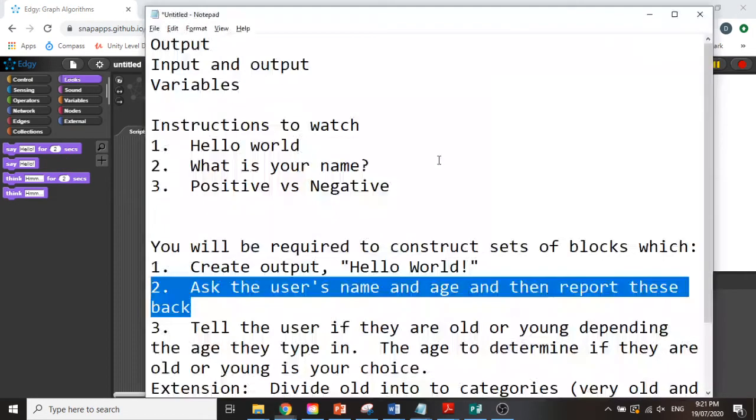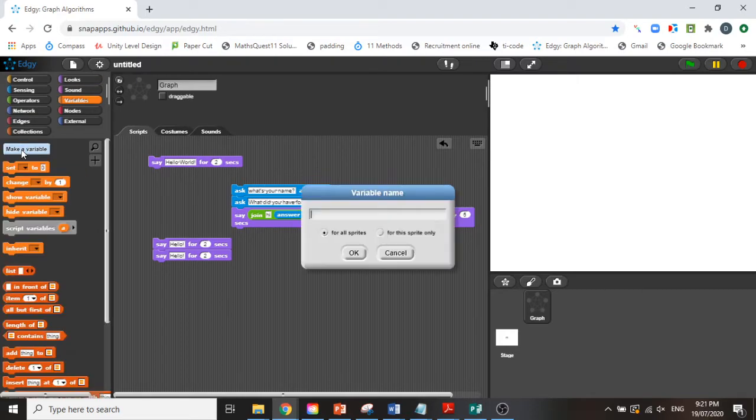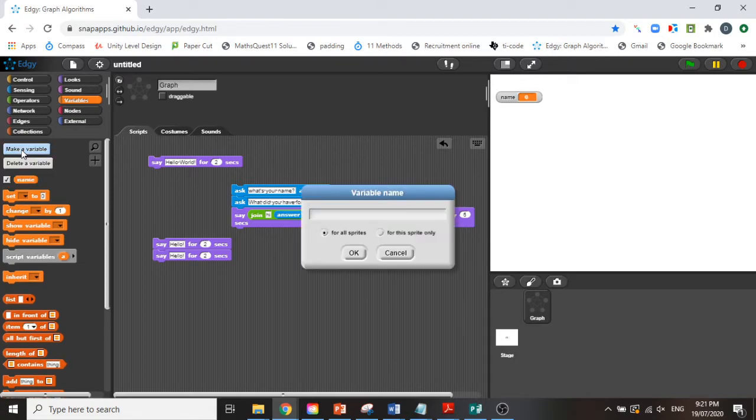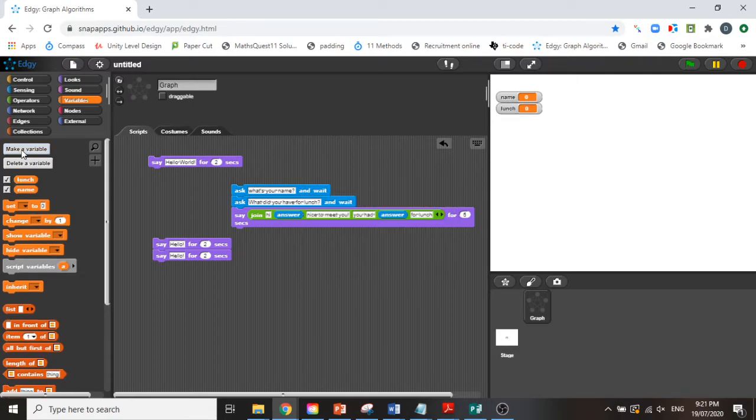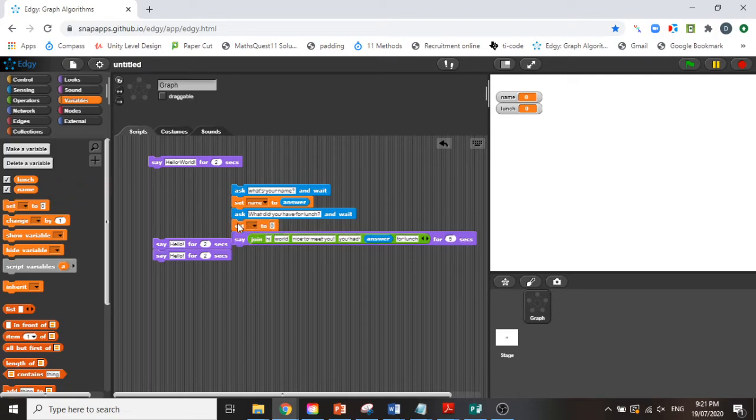So this introduced this concept of variables. What we're going to do is we're going to take a variable, and we're going to make a variable. We're going to call it name. Doesn't matter what we call this variable. We're going to take another variable, and we're going to call it lunch. So now we're going to drag this set stuff there, and we're going to set name to answer. And then we are going to drag another one of these, put it in here, and set this to lunch, and we are going to make another answer. So I'm going to make a duplicate of this answer, and we're going to put it in there.